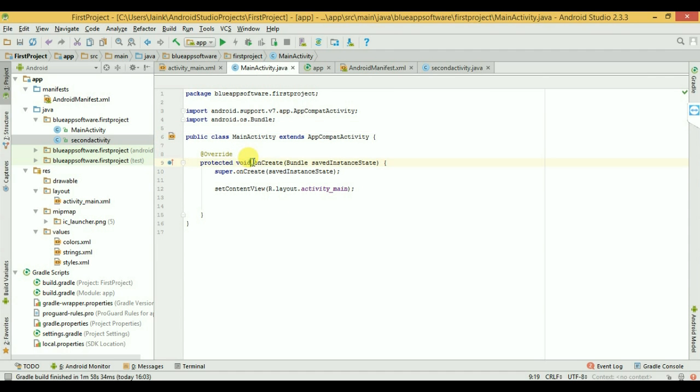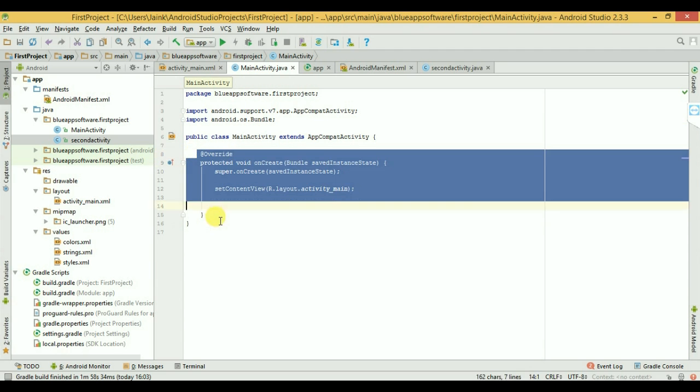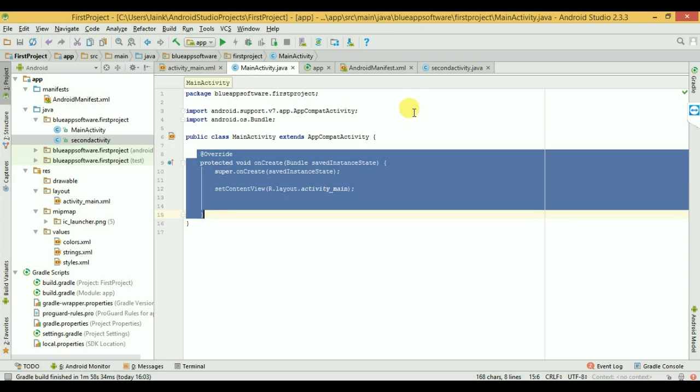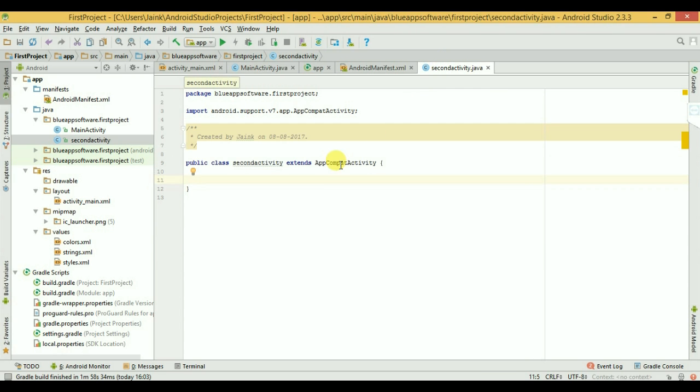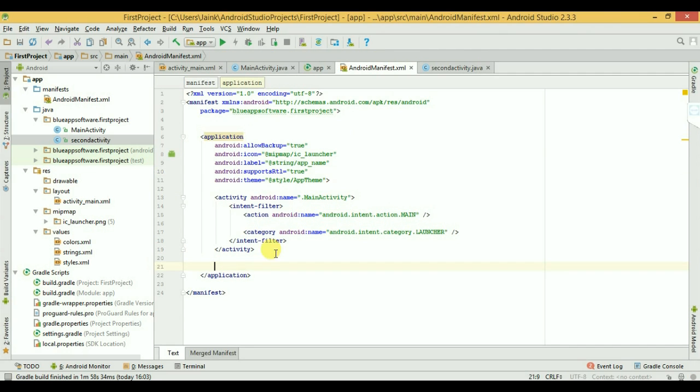And we have to use this method onCreate. This is the entry point for your code to start execution. Once you define this as the activity, the Android OS looks for this method, the onCreate method. So we have to use this function in all our activities. So suppose this is my second activity.